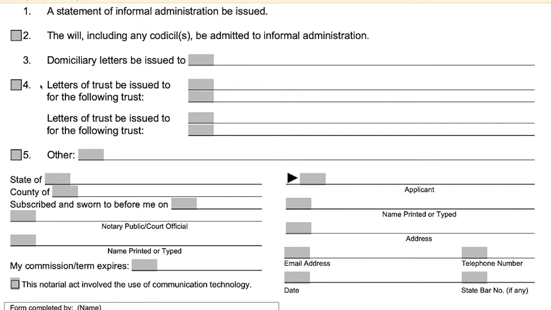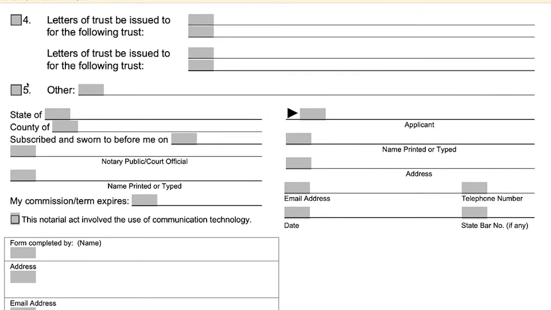The same for letters of trust, if a trust exists. A trust can be very small and you would still have to have it included in the informal administration. And there can be more than one trust, which is why they give you 2 spots. Once again, you get the little catch-all down here, Other. If there's some special action you would like the court to take, here's where you would put it in.